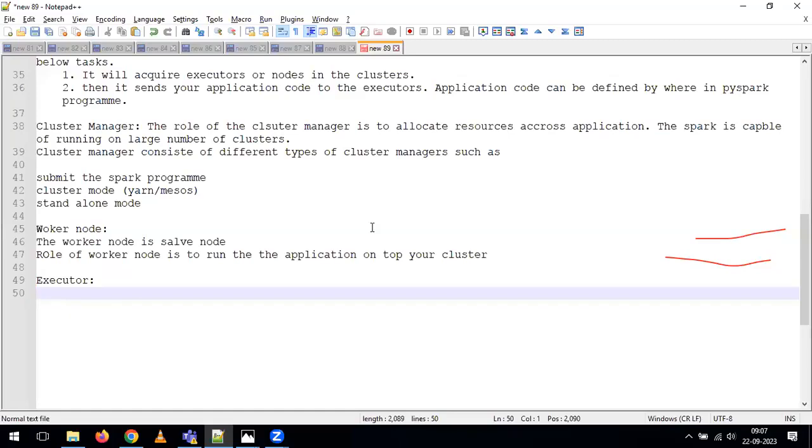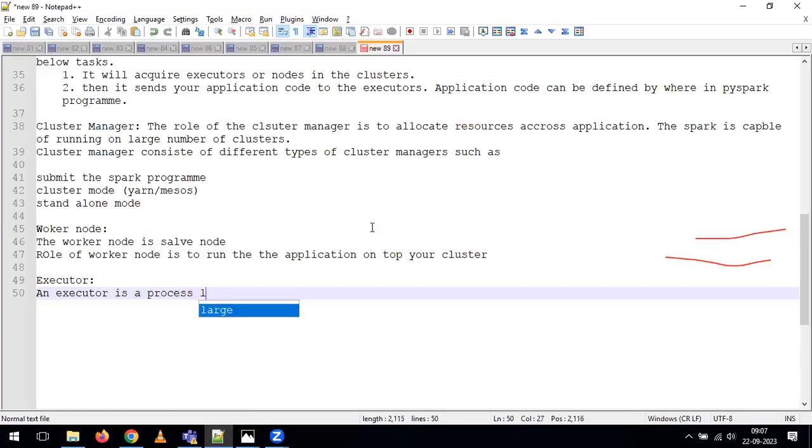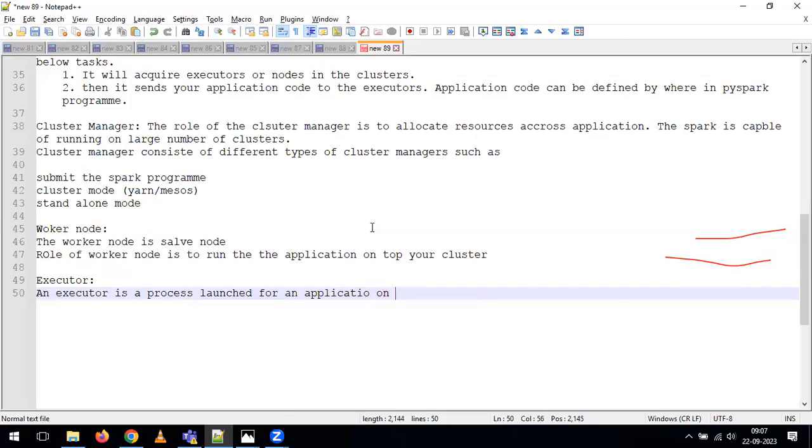Okay. So what is an executor? An executor is a process launched for an application on a worker node. Simply put, an executor is a process which is launched for an application on top of your worker node. Within the worker node, your application is going to trigger, but to run this application it launches a process. That process we simply call our executor.